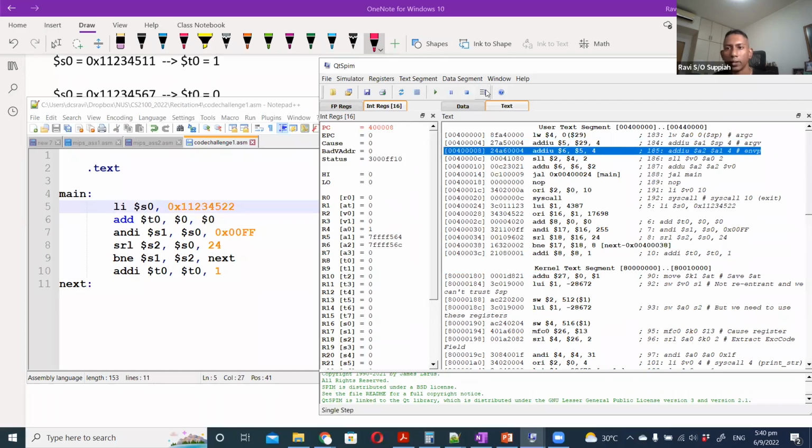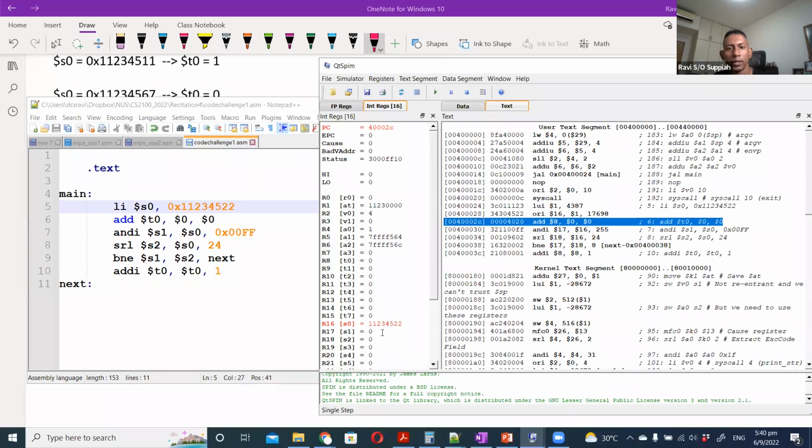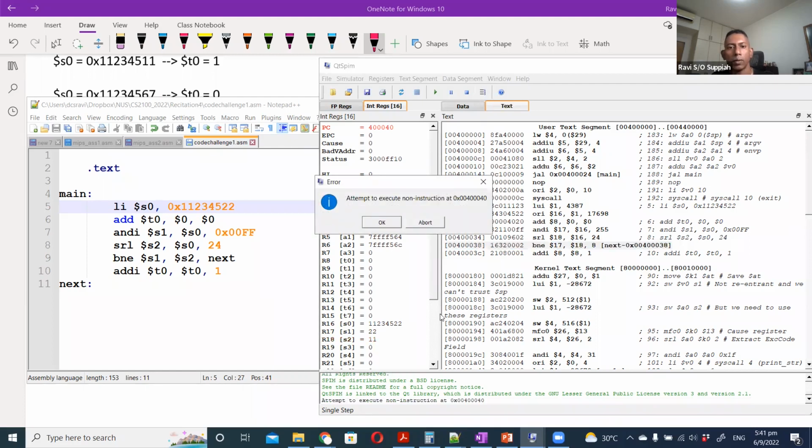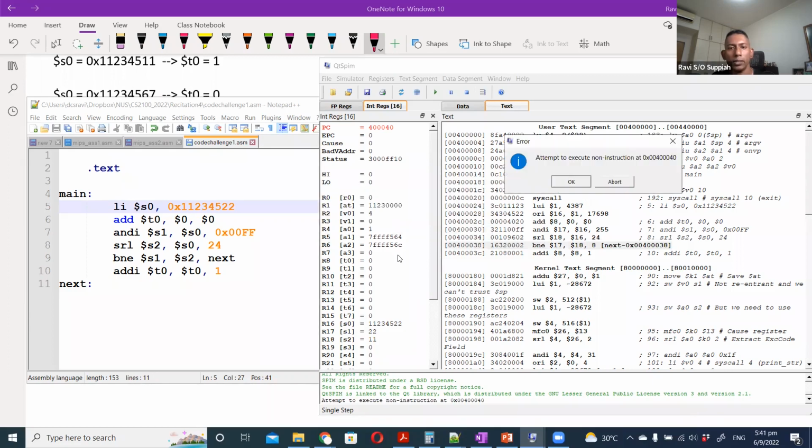Okay, so now when I run through, you can see that now this is the new value 11234522. So I go through the same steps. You can see now that S1 is 22, the byte 0, and S2 is 11, the byte 3. And now I will branch if not equal. Correct. So I will not update T0.